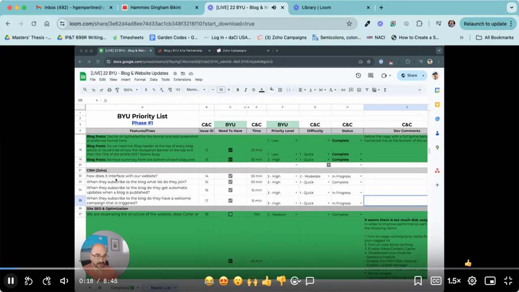So if I understand correctly, these items were basically just connecting that subscription form on the blog and the blog pages over to your Zoho Campaigns. So looking at these: how does it interface with the website? When they subscribe to the blog, what list do they join? When they subscribe to the blog, do they get an automatic update? And when they subscribe to the blog, do they have a welcome campaign? So I just want to speak through each of these.